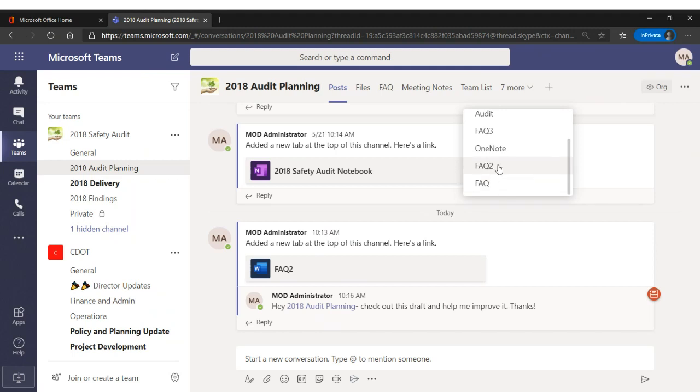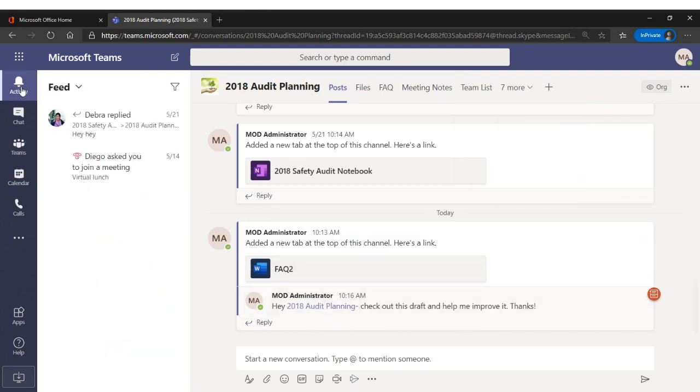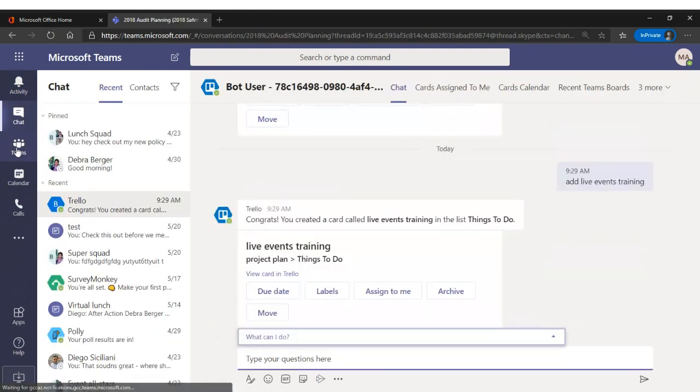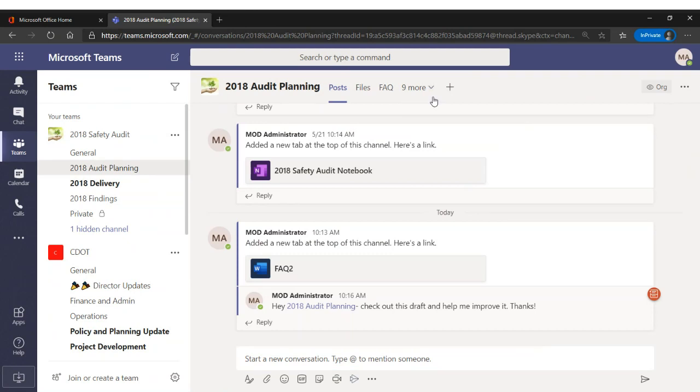I probably should delete some of these, but I've got a lot open. But anyway, it's now open as a tab up here with everything else. And that I have a request out to the team to go and edit it. That shows up in their activity pane. So it's just a really nice way to orient people to a file and to have it at easy access in the channel.